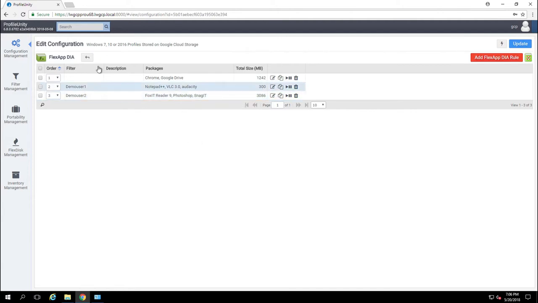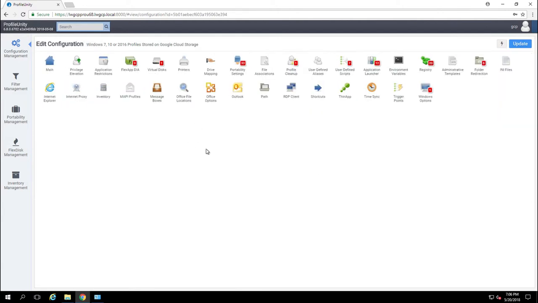These are hard-coded rules right now for demo user 1 and 2, but you could use a variety of context-aware filters to dynamically assign apps to different types of users depending upon context of location, IP address, etc.